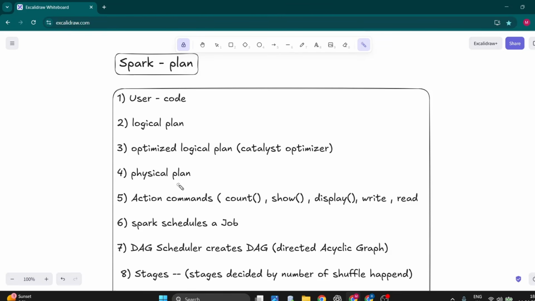It keeps on adding to the logical plan, and the logical plan will be optimized by Spark using the Catalyst optimizer, and that will be converted into a physical plan. This is what happens. But when you give action commands like count, show, display, read, or if you write any data or read any data from a CSV, these are action commands. When you give these action commands, first of all, Spark schedules a job out of it. And we'll discuss what jobs are in detail.